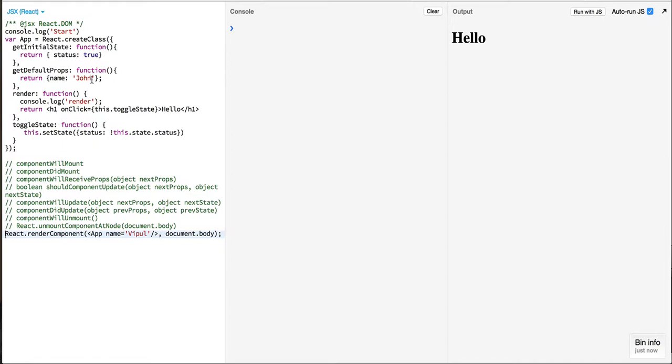To begin with, I have set up a simple component with some initial methods, so we don't need to go over them. What I've set up is initial state, which we have discussed previously, which sets the state of an object. Get default props, which sets default properties for an object. Render, which we saw previously, which is used for rendering and is required by a component. Toggle state, which is going to just update the state of the method. Based on the initial status, it is going to just toggle this particular status.